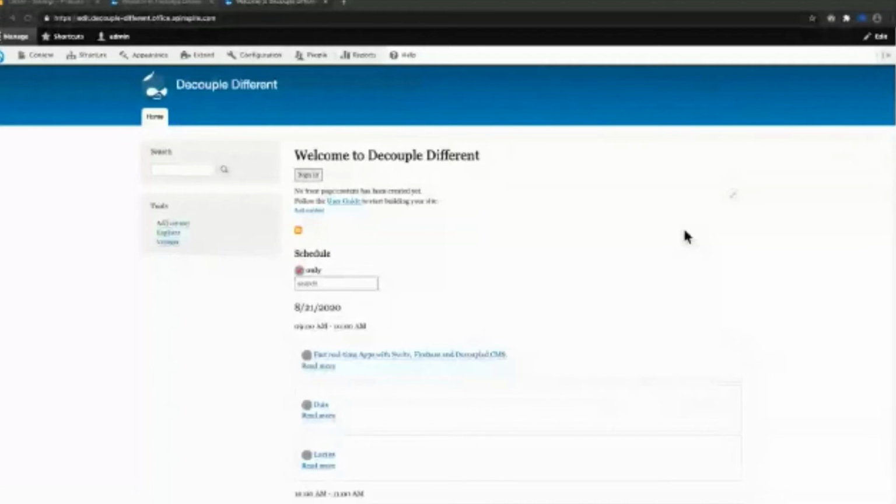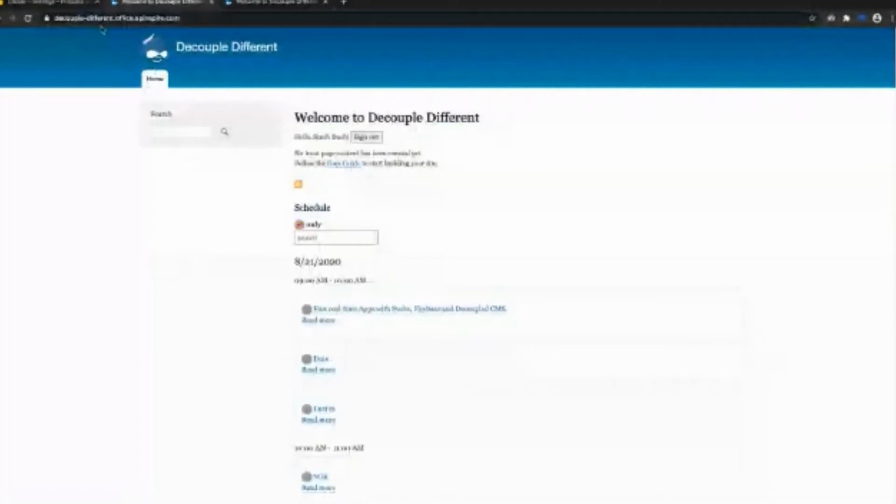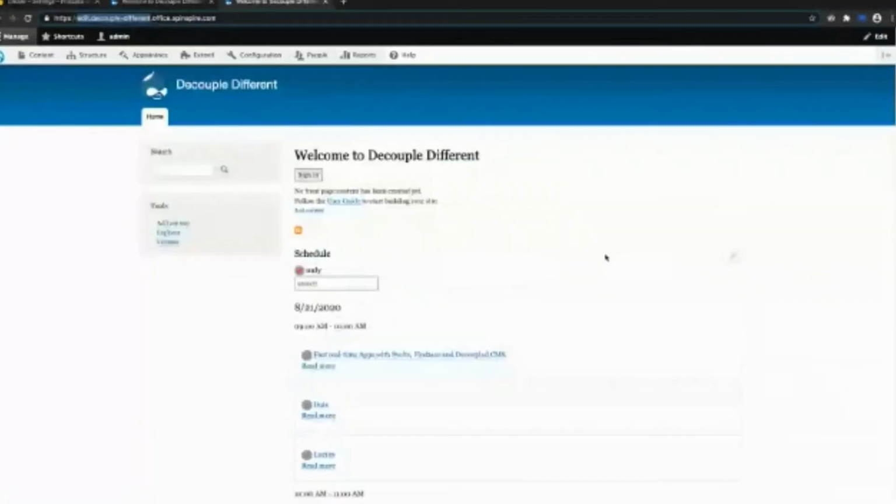All right. So like I was saying, Decoupled Different is my public facing version of my site, and then exactly the same Drupal site, but a different host name, edit.decoupledifferent.office.spinspire.com. So the idea is that you expose one to your admins and editors, this one. And as you can see, I am logged in here as administrator, although the login link I have hidden. So I can actually edit stuff, okay? But this is what my end user will see.